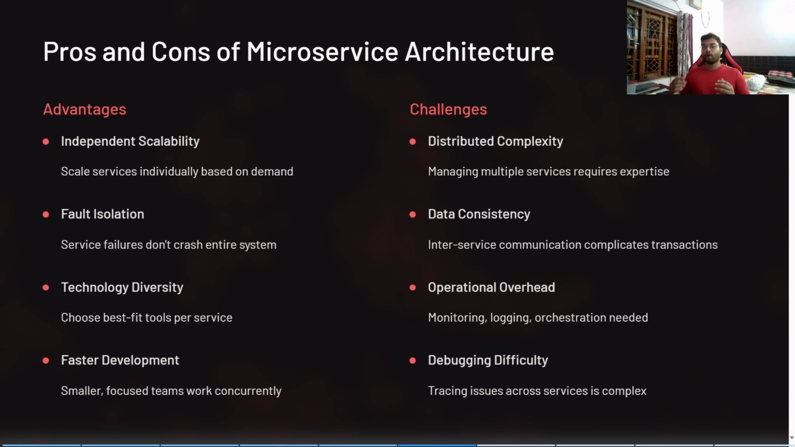They don't have to share one single database, they can have their own databases. And another pro is that it has faster development. So basically, let's say you have multiple teams working on multiple features, and each feature has its own service, so they're faster in developing the individual feature as compared to one team building the entire project.